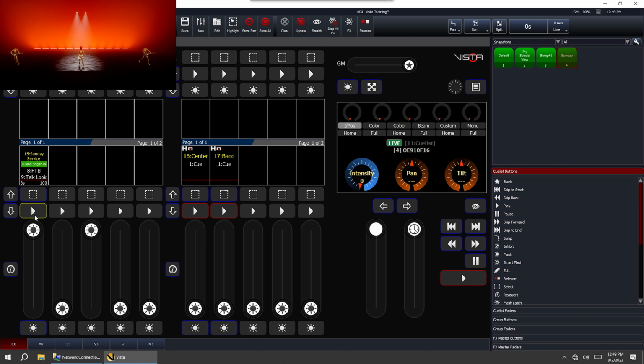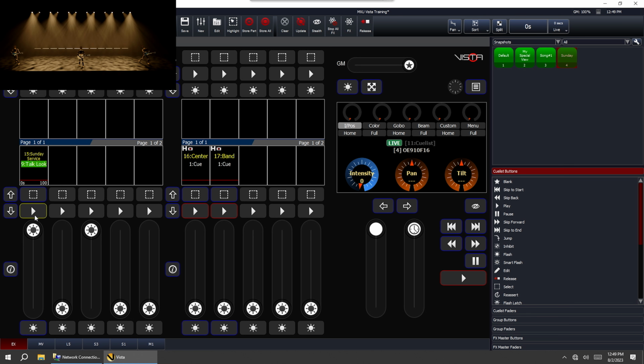There's our lead singer cue. There's our fade to black, which is really a fade to blue. And then there's our talk look. Everything looks great, and our 2 faders don't get messed with at any point.